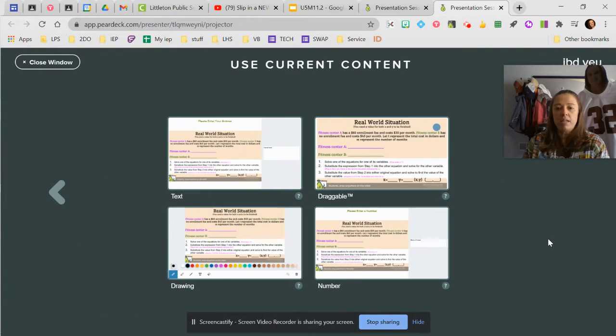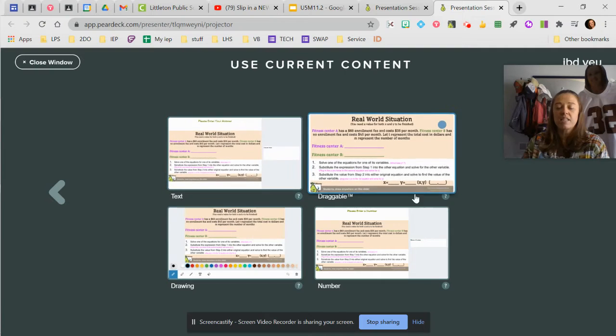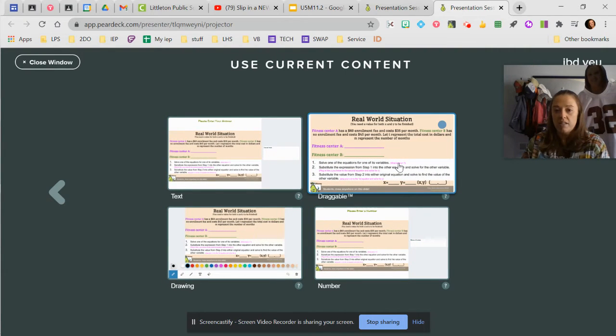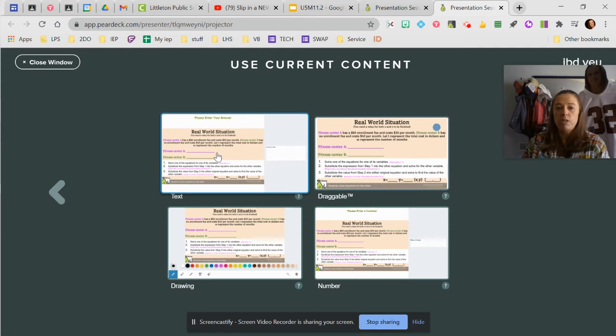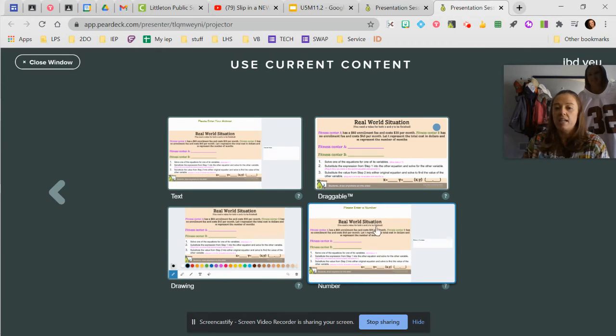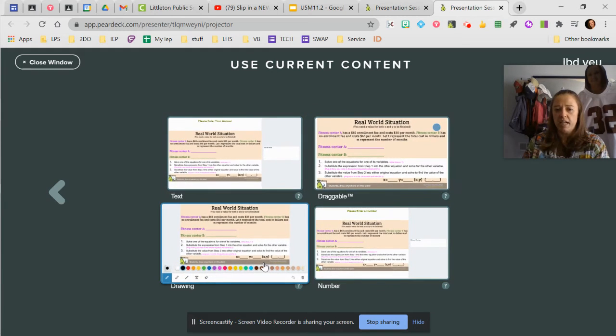But then the last menu they give you is here's things that you have already done, right? So this is the current slide that you're on, and maybe you want to make a draggable, or maybe you want to make a text box, or maybe you want them to draw again on it, or maybe you want to add a number, right? You can add this in as you're editing.